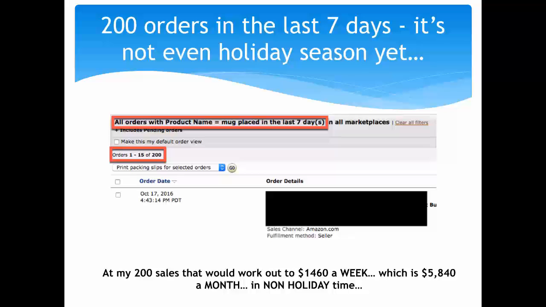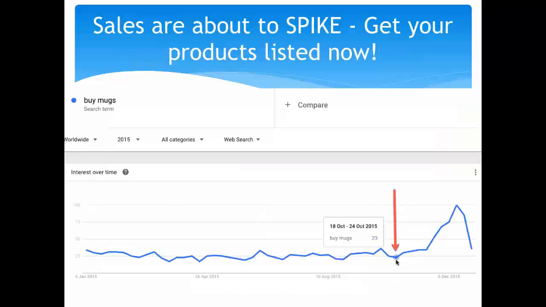That was from mid-October when I pulled that screenshot, non-holiday time, and it only ramps up and up and up from there. I did a search on Google Trends for buy mugs, and you can see at the end of October there's actually a little bit of a dip, and then it goes massively up when it comes time to Christmas. It just goes up and up, almost double, triple. But you can see even when it's not Christmas, mugs sell really well. They sell all year round. Certainly there are more orders than normal during Christmas, but there are many other holidays where there are peaks.